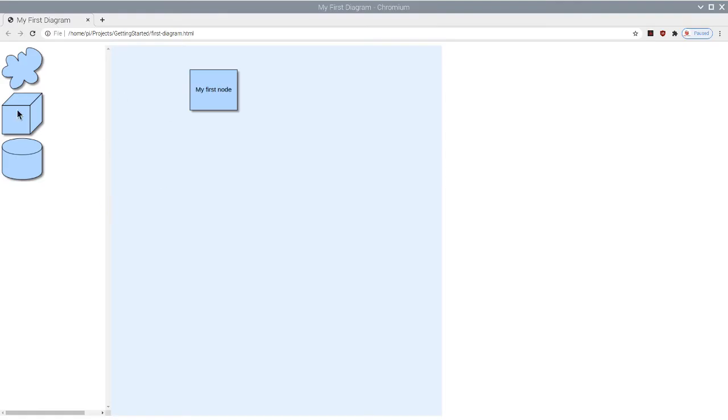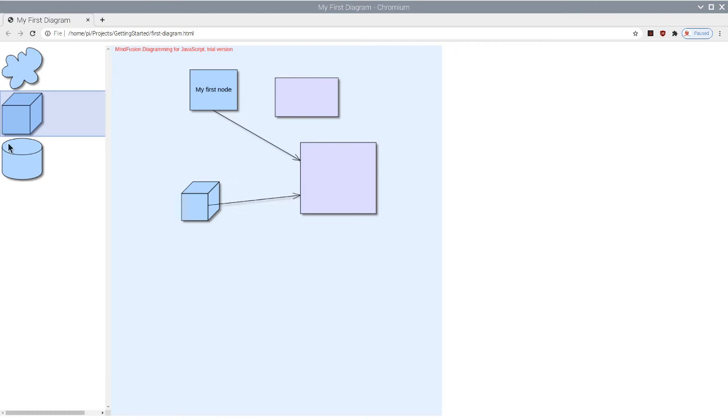Hello and welcome to this video tutorial where we go on adding functionality to the JavaScript application we started in the previous video. We will now add a combo box that will allow the user to change the behavior of the diagram.